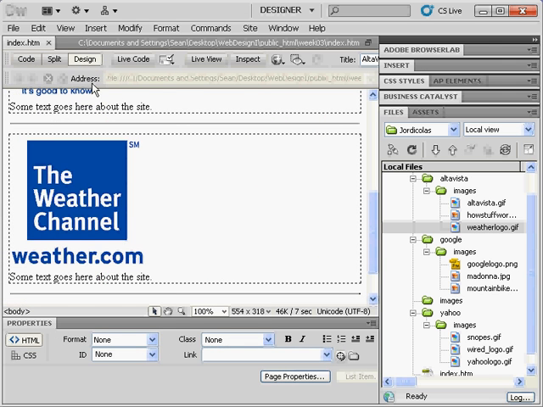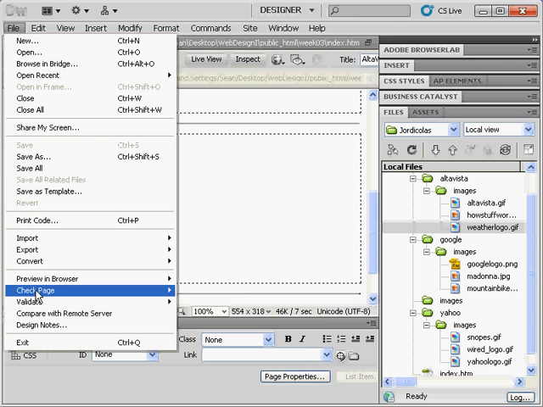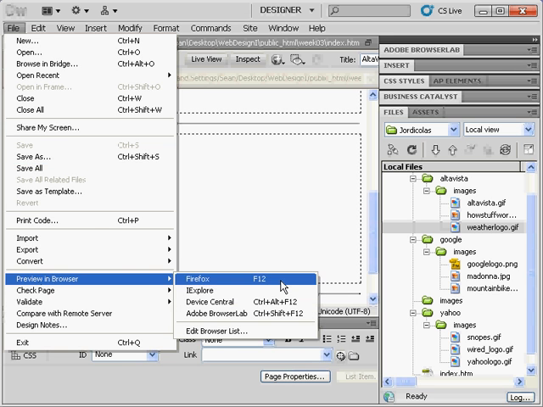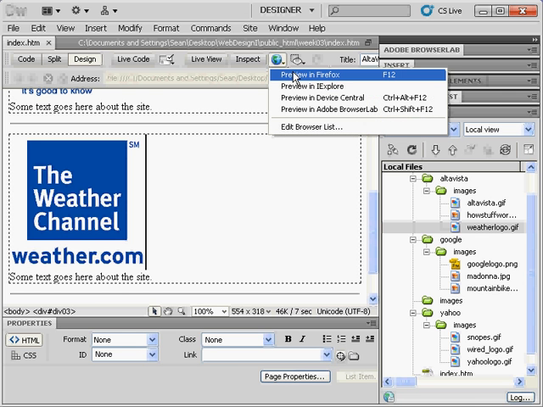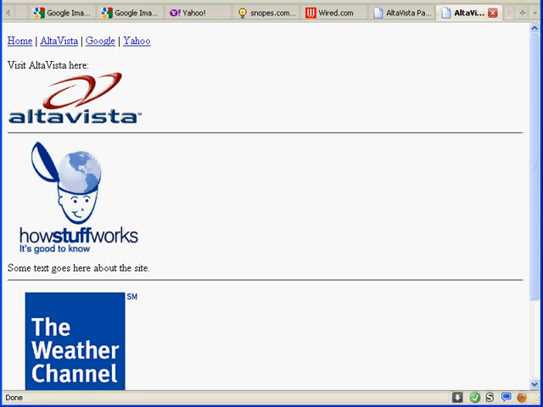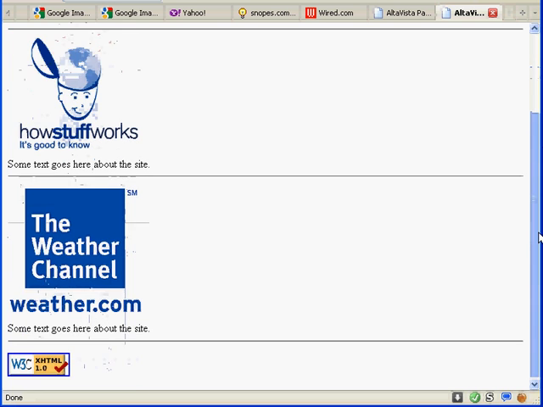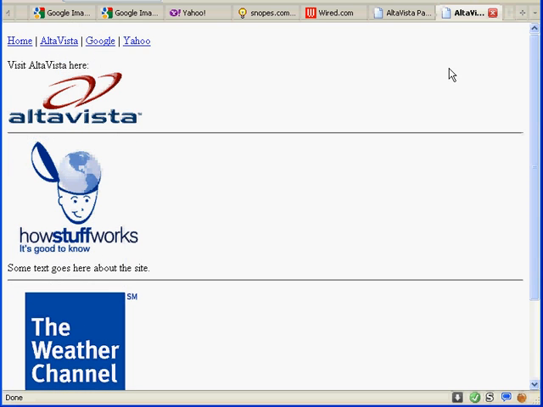Save it, and File, Preview in Browser Firefox, or look at this little globe icon. I'm going to click that down, and there it is too. Preview in Firefox, and you're going to start noticing that Dreamweaver has several ways of doing the same thing in most instances. And there's my first page. All right, now we're getting somewhere.